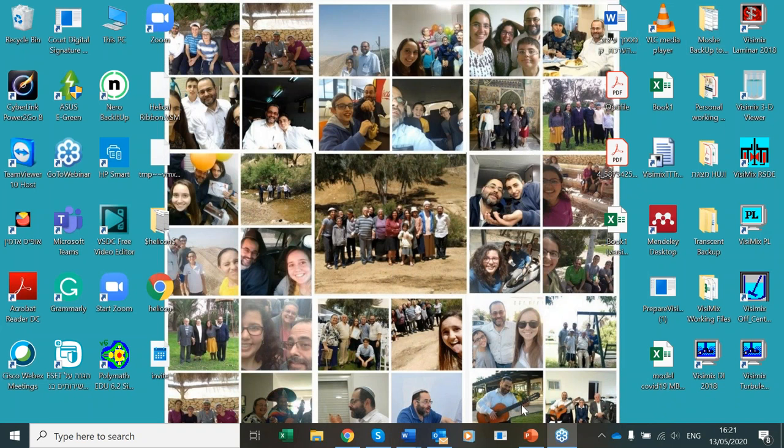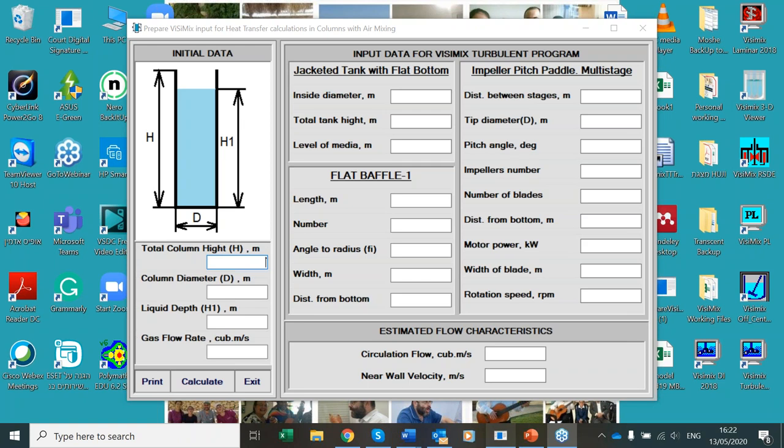So the first thing to do is to open the application. The application is here, okay, or here. Let's do it here. And you see, the software is open, simple to do. In our case, I will use a column that is 15 meters. The diameter of my tank is 2.8 meters, so it is a big one. The liquid depth is 12 meters, and the gas flow that we are applying is 0.3 cubic meters per second.